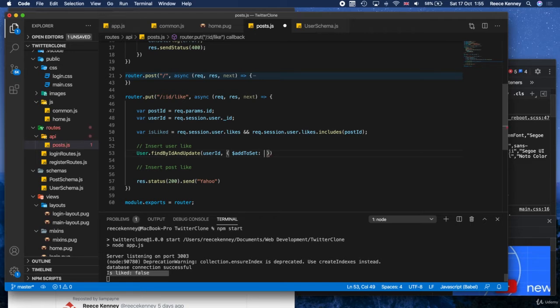The way we use it is we say $addToSet, and then we specify what the set is. So in our case, it's likes, and then the value you want to add to it. In our case, this would be post ID, because remember the likes value on the user is keeping track of all the posts that this user has liked. So this right now, if we executed this, would just add this post ID to the likes value for the user. Now, what if we wanted to remove from the array? You know, if we're going to unlike it.